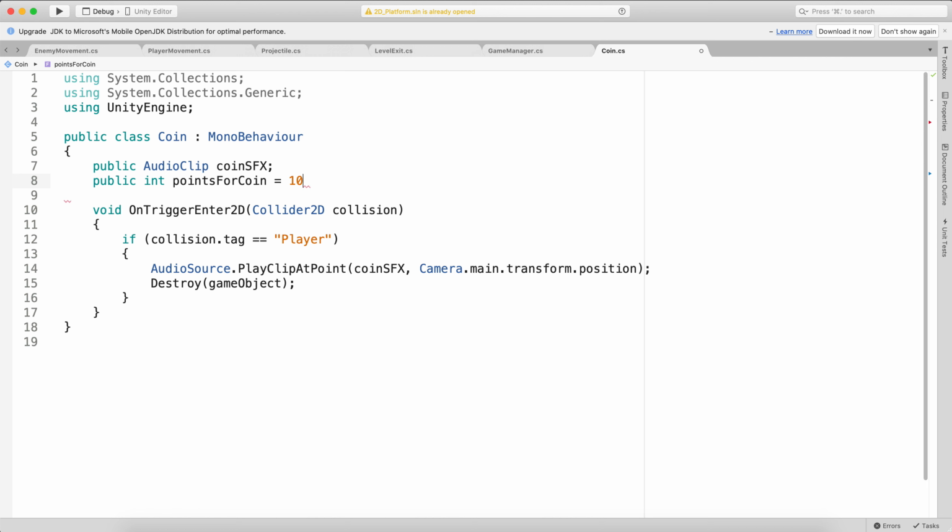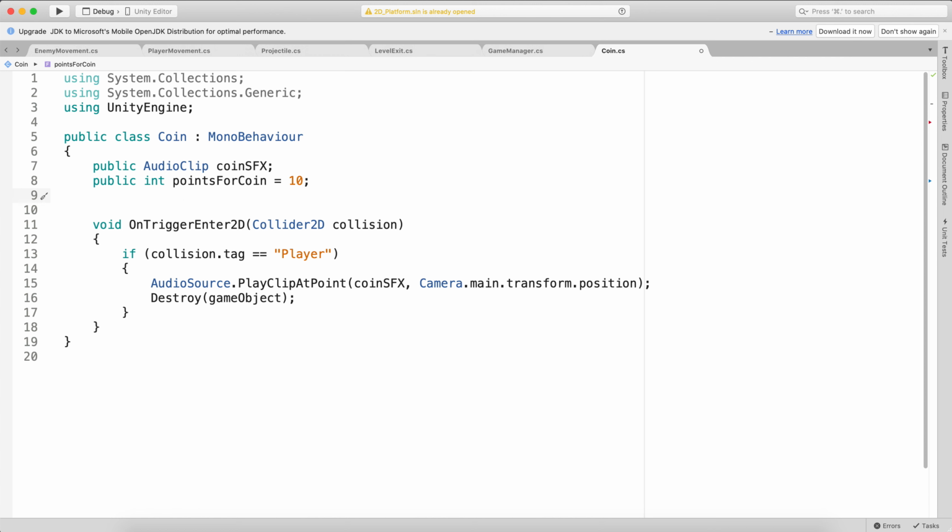Or actually, let's say 10. That's more reasonable. And then we can do a bool for was collected, just in case we have to check that the coin has been collected or not. Cool, lovely. And I think we've done a bool like this before as well, so hopefully it shouldn't come as any surprise.